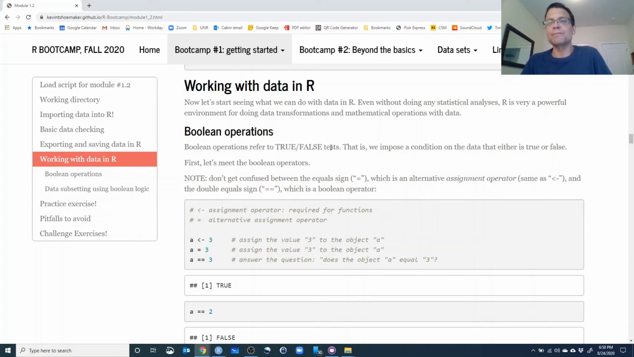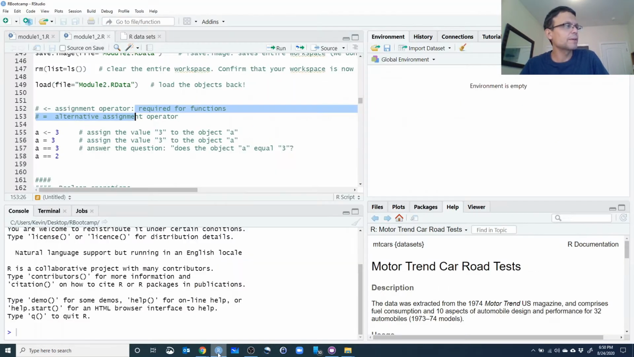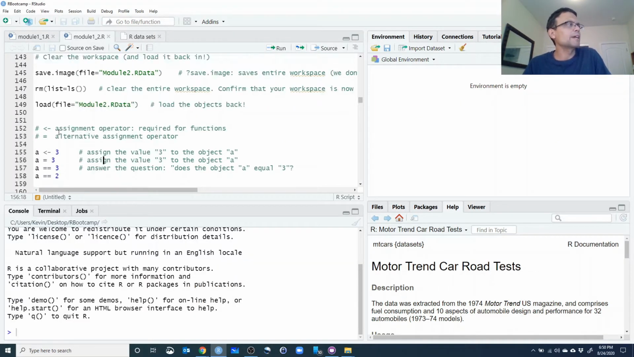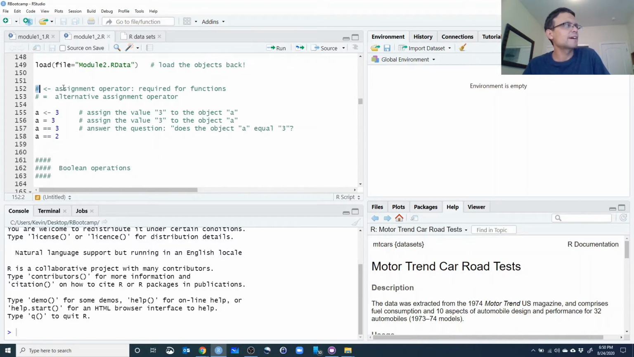Let's move into RStudio. So let's again go back to our RStudio project. There we go. There it is. And we're going to pick up where we left off. Here is the section that starts with these Boolean operations. Let's first do a quick clarification here. We already know this assignment operator, right? Looks like an arrow. That's what we've been using to assign an object to a value of some sort.